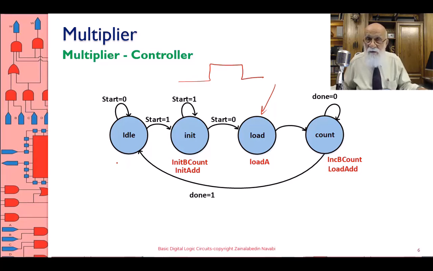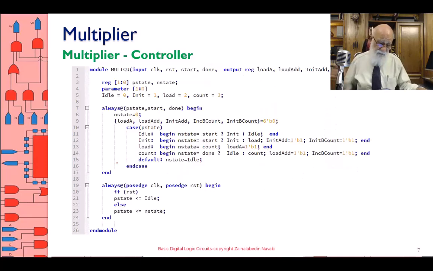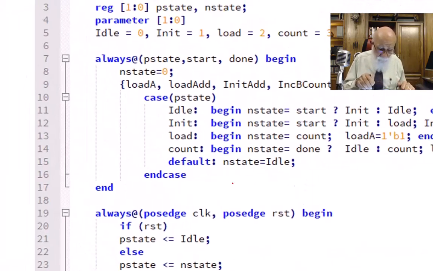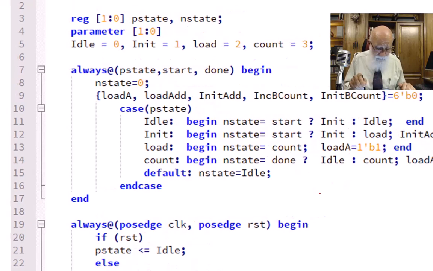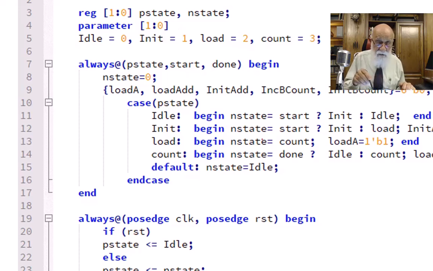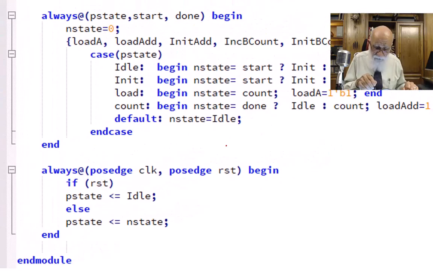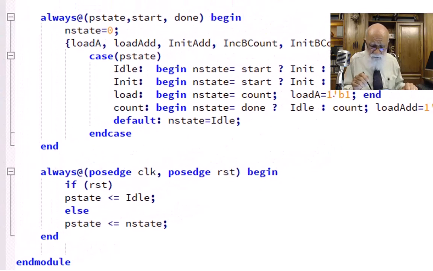So that's a simple design. That's not a very good design. This is the very long description of the controller. Remember we do the Huffman model. This is the transition from idle to init to load to counter states. And this is the combinational part, issuing the next state, and then also issuing the control signals from the controller to the data path.